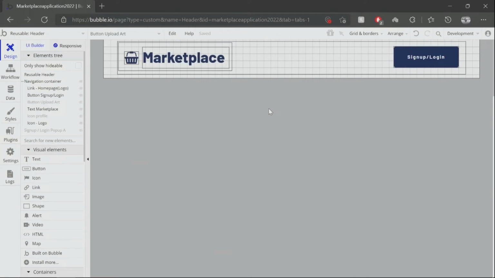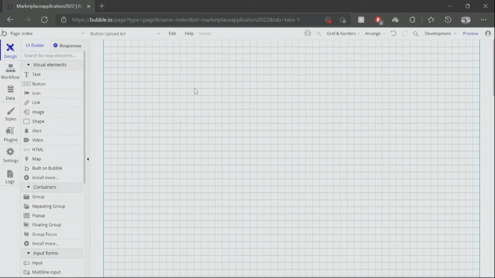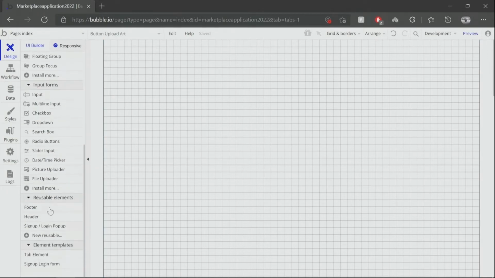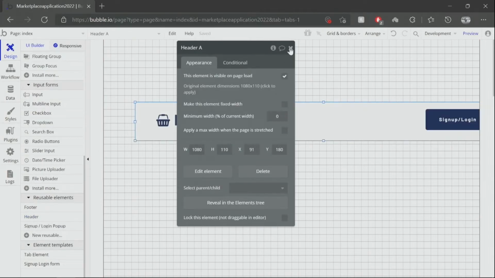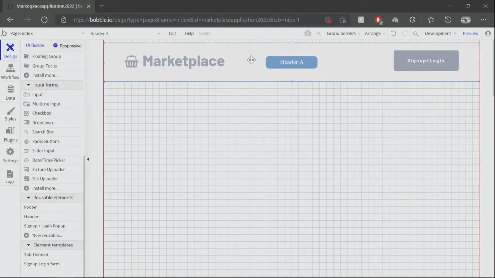Now that should cover up our design for the header. The next part is to actually add some functionality to it. So what we can do is actually go to our index page, and you can see that the same items are shown here as our grid. So the way that we add our header to this is we go to our reusable elements, we click our header, and then we just tap. Okay, as you can see, the header snaps directly to our page, and then we can drag it all the way to our top.